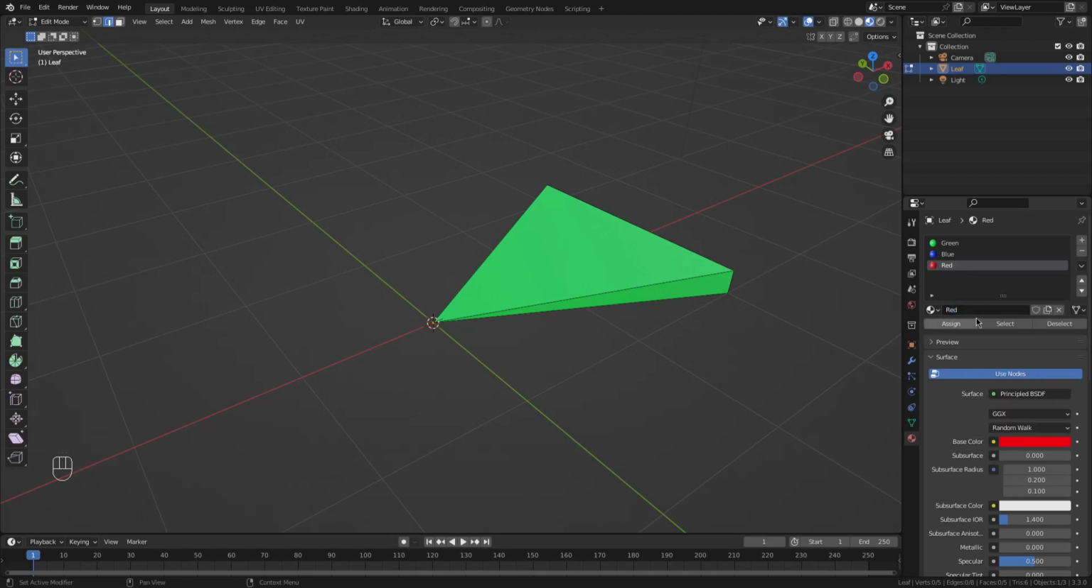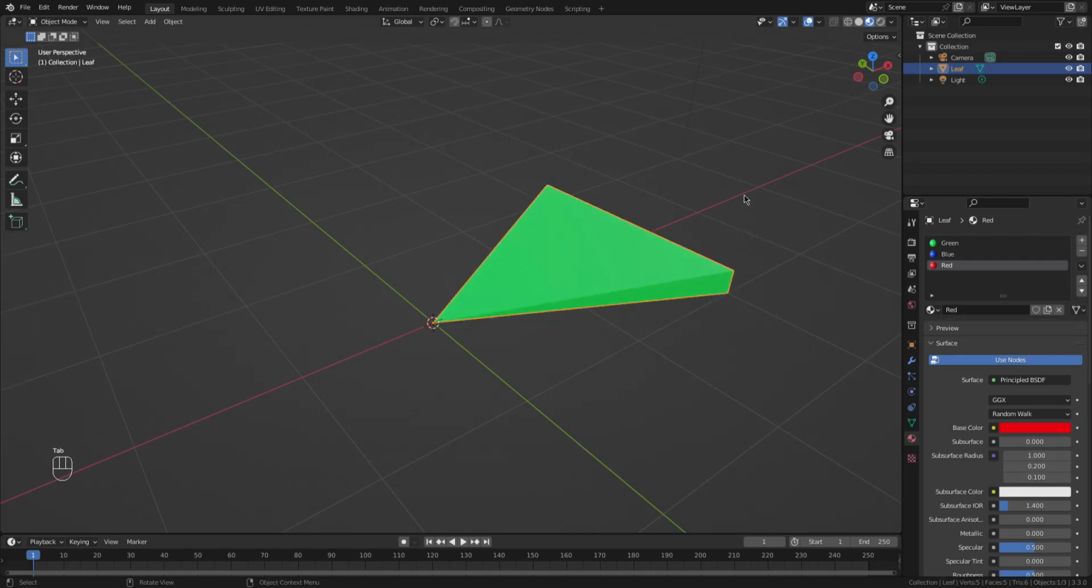Now the red and the blue don't show up yet because they haven't been assigned to a face. So let's do this now. Because we want different faces to have different colors, I'll have to do this in edit mode. So Tab to edit mode, 3 for face select. I'll select the top face.